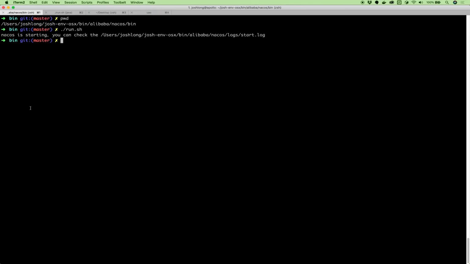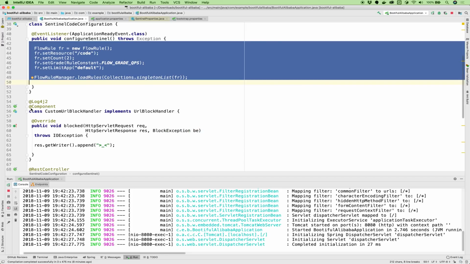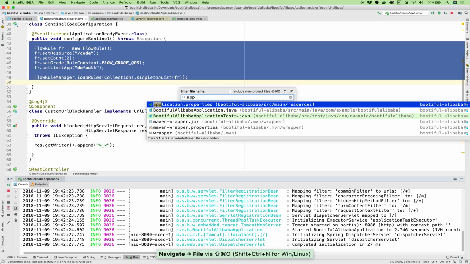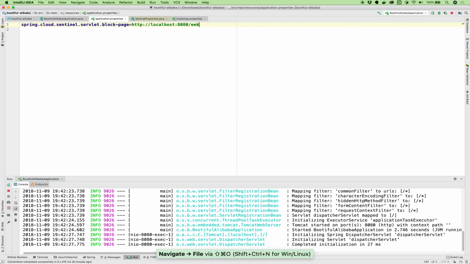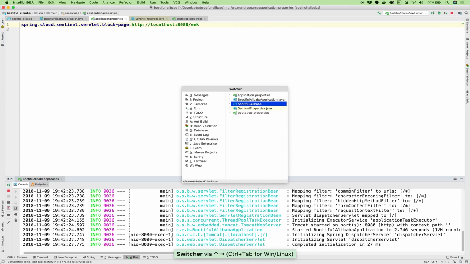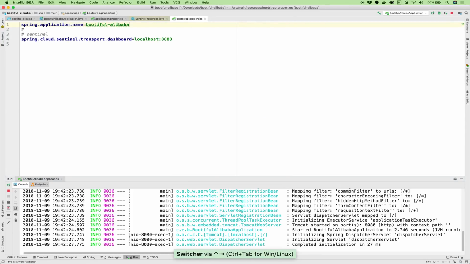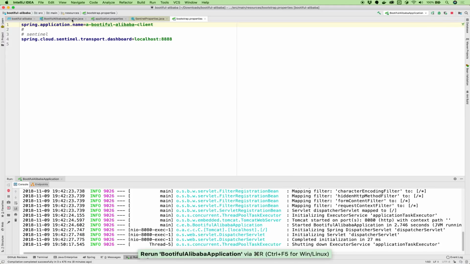So I guess the first thing we want to do is take advantage of service registration and discovery, just to demonstrate the point, because I fear that I may have lingering artifacts from a previous run. I'm going to switch the name here. I'll name this, we're going to call this Bootiful Alibaba client, okay? Very long-winded, but it does show us what we want to do.